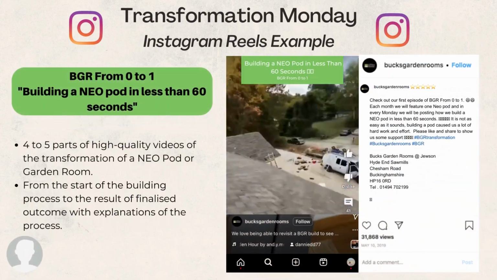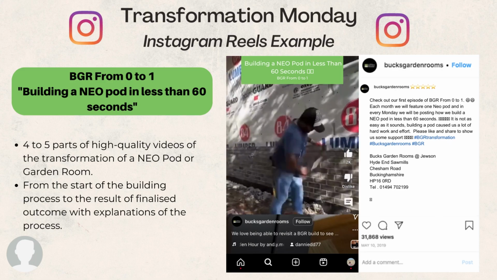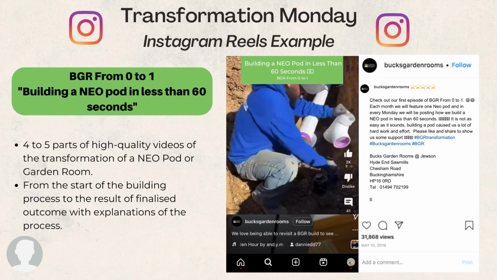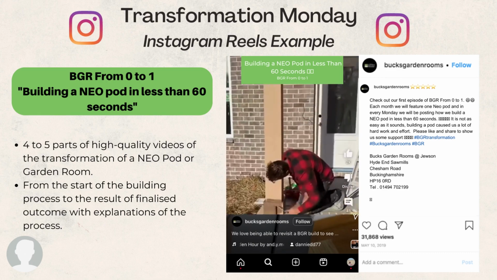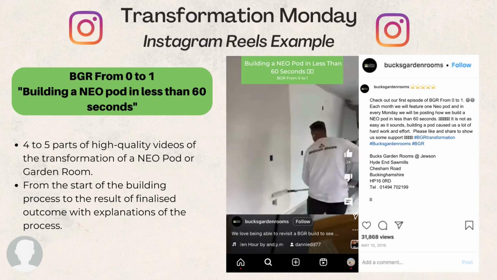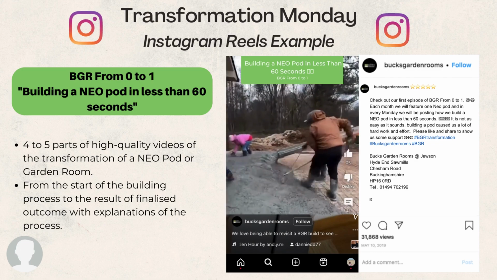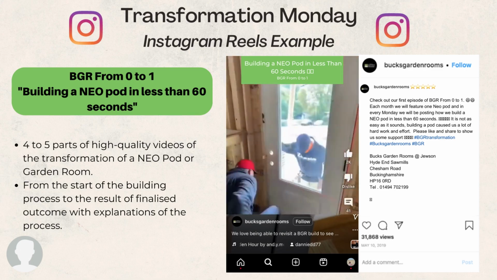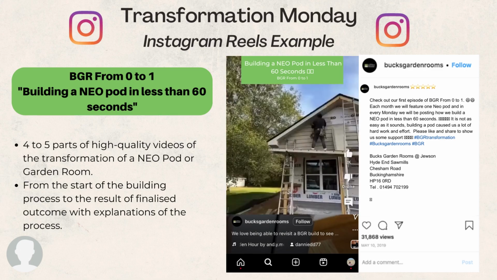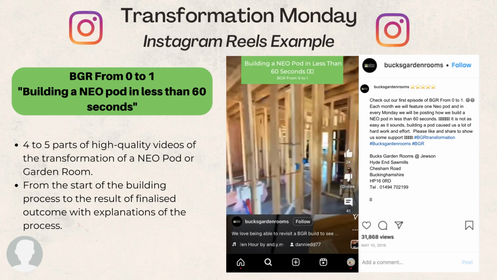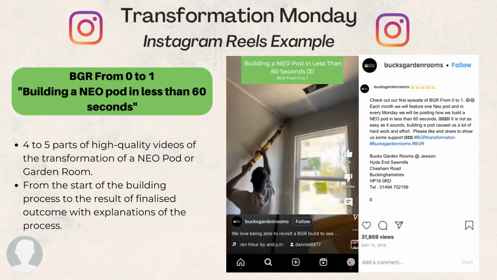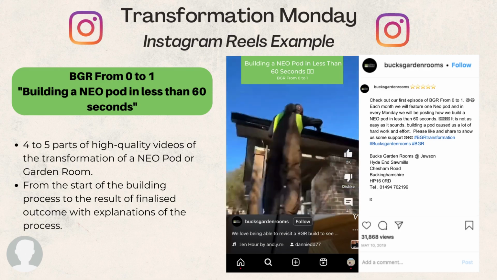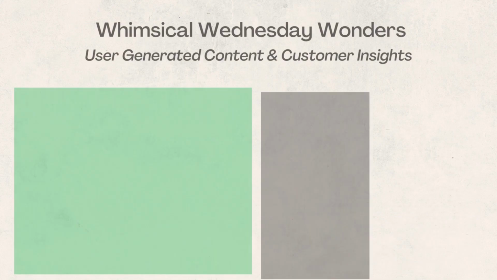Concretely, here is the example of the Instagram Reels. The Reels will be named BGR from 0 to 1, and each episode will feature building an NDO pod in less than 60 seconds, combining 4 to 5 parts of high-quality video of the transformation based on the NDO pods or garden room, from the start of the building process to the finalized result, with the explanation of the process. We will also incorporate some hashtags like BGR transformation in order to raise awareness.